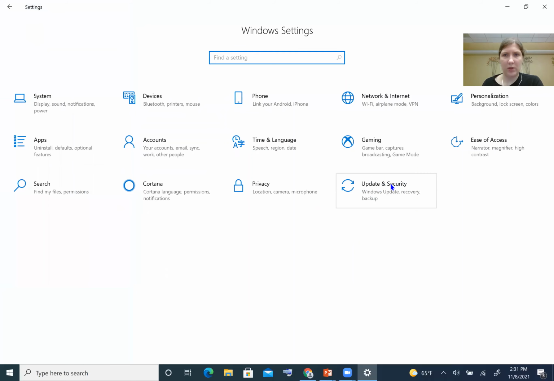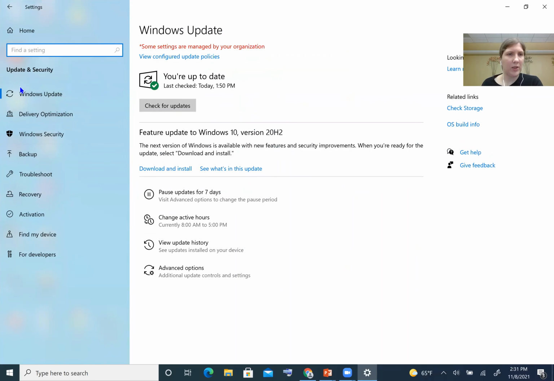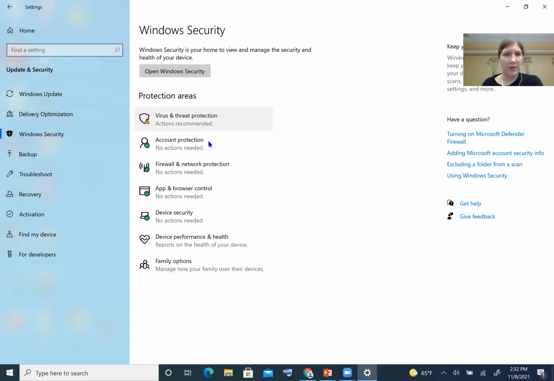And here also is another important one, the update and security settings. You should always probably check on your Windows update to make sure everything is up to date, usually at least once a week. But you can also have it set to update and install updates automatically. Right here is also where you can check for updates. This is also where you can find Windows security settings, where you can do virus scans and such to make sure that your device is up to date and safe.